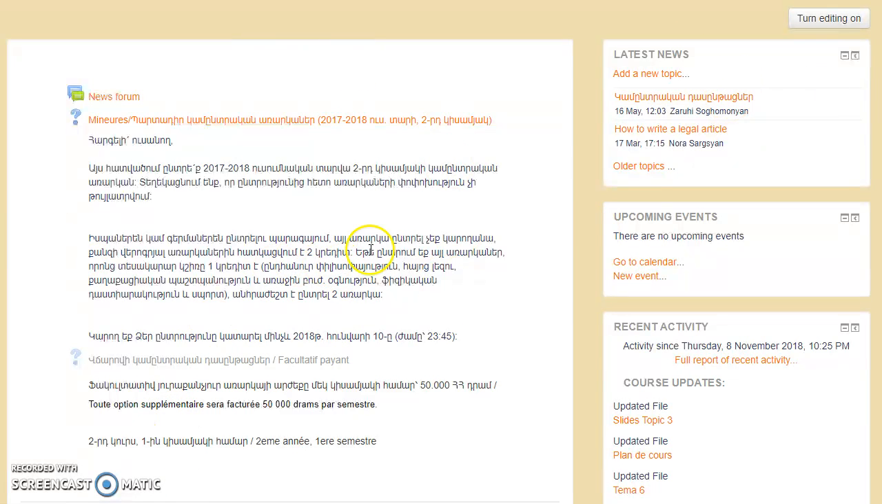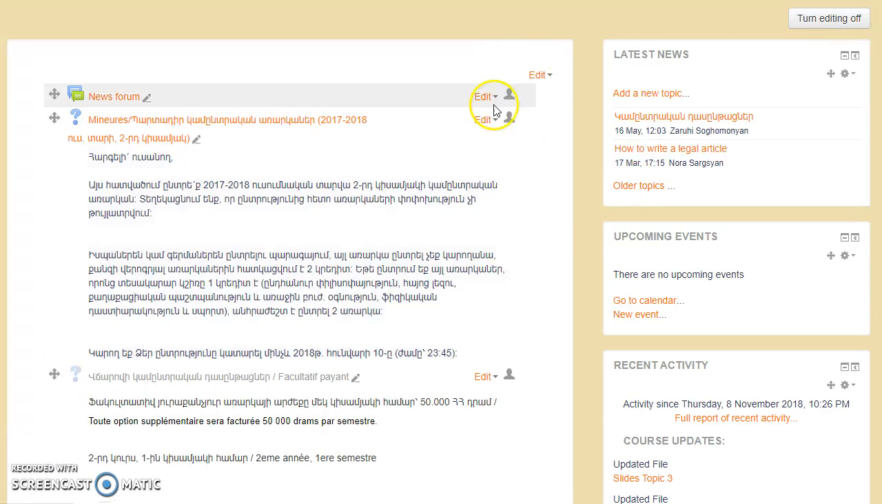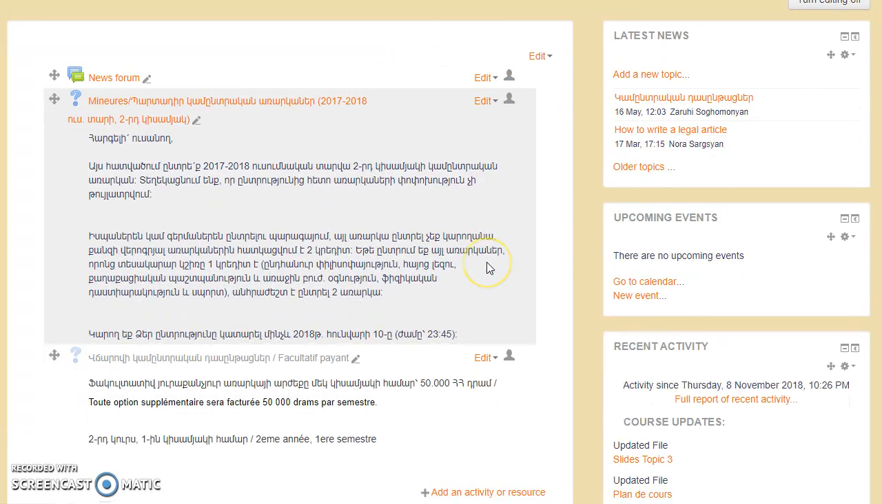So actually, once you enter the Moodle, you're gonna see a picture like this. In order to be able to do any changes here, you should turn editing on. So you are turning editing on, and afterwards, you're gonna see that you will have an opportunity to edit certain things and etc.